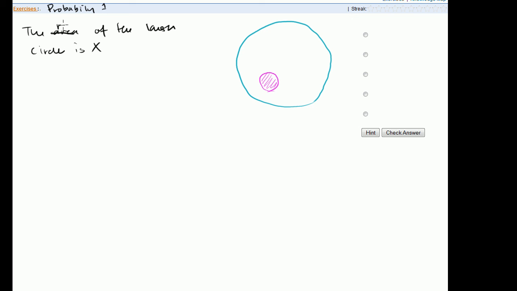The radius of the larger circle is x. Maybe we could say the diameter of the smaller, just anything that allows you to figure out the area. The smaller circle is y. We'd actually give them numbers here. So maybe that's 5 inches. And it doesn't have to be inches. Maybe this is 1 inch.